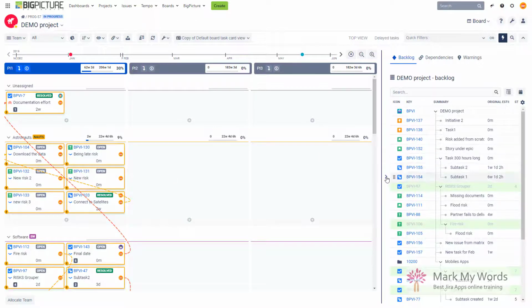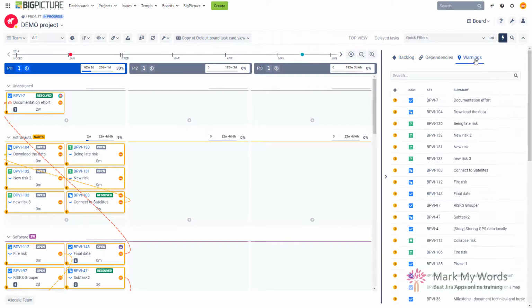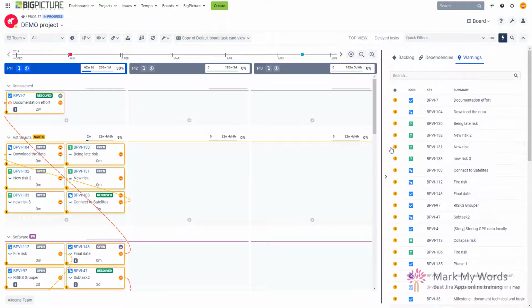On the right side, in this so-called info bar, you will also get a separate tab for warnings, so you can find all your warnings over here as well, and of course figure out what they are and try to solve them. Another thing that changed in the board module are the swim lanes.